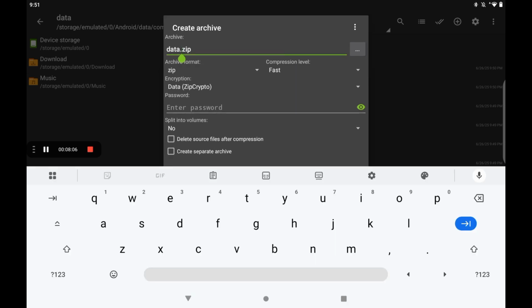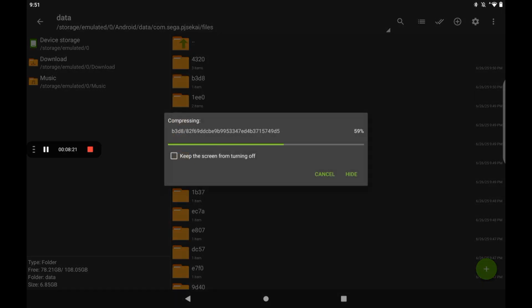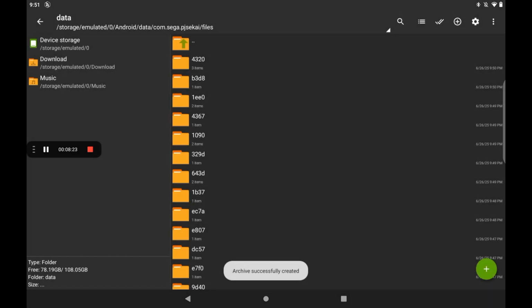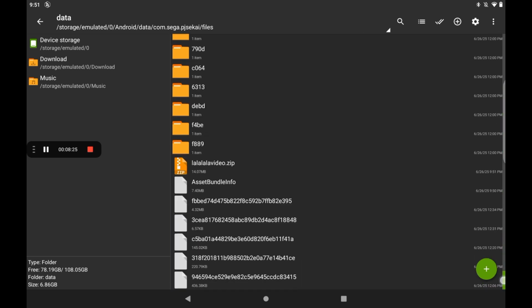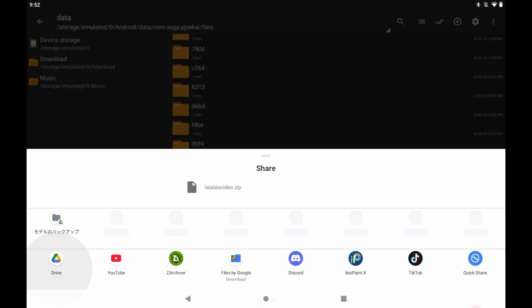And you can name it whatever, and you can enter a password if you want. You can change any of this. And then, okay. It takes a little longer if you have more files, obviously. If you're doing this on an actual Android device and not an emulator, one of the videos in the description will have how to do it on BlueStacks, so if you have BlueStacks, you should go to that one. You're just going to hold down and share. And you can use anything, but I like to use Google Drive.